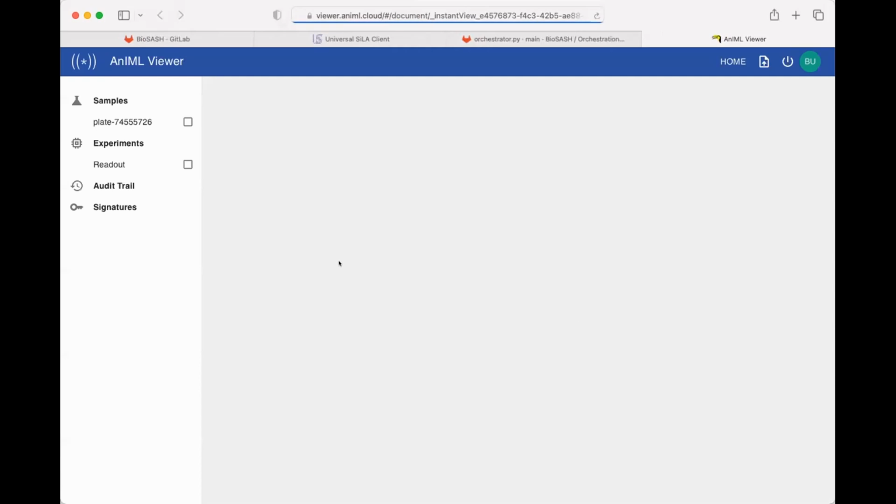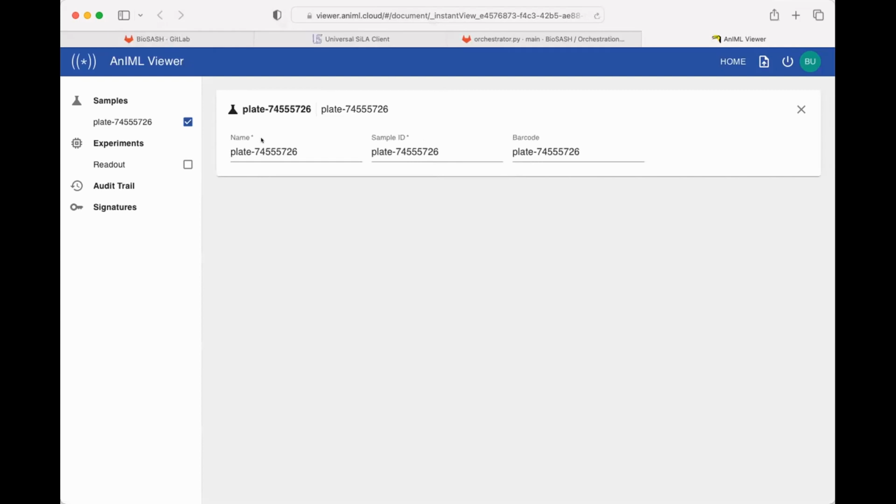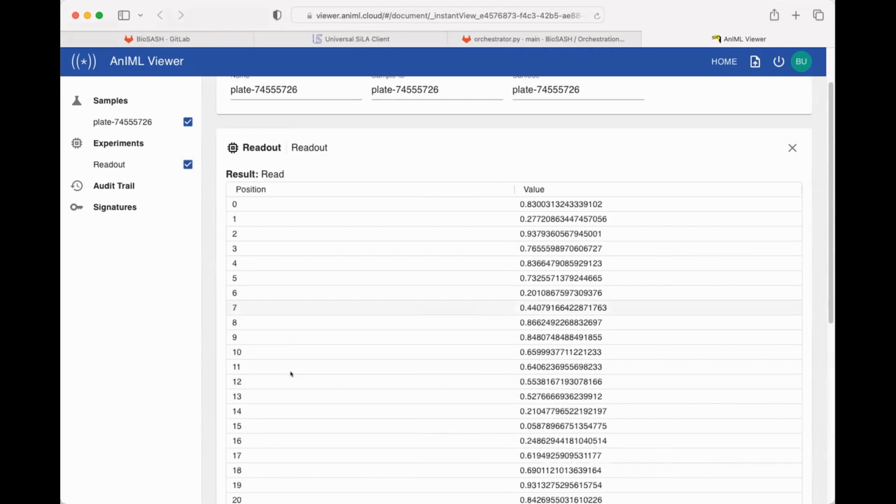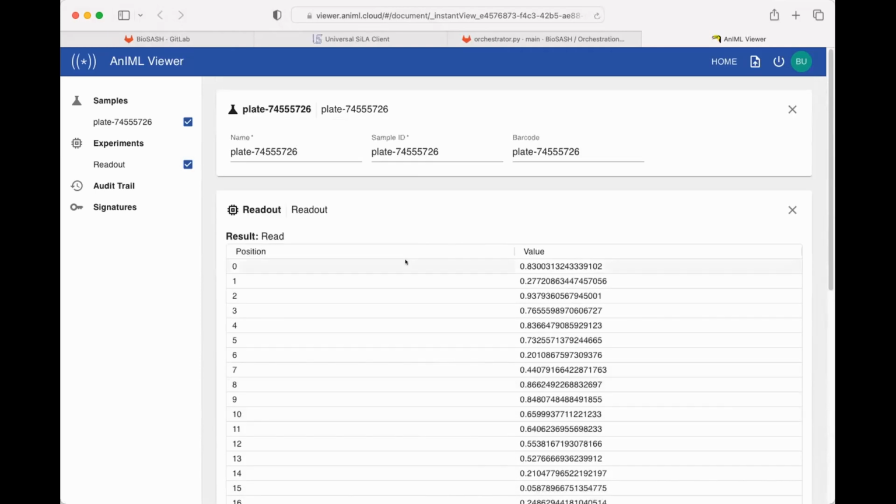The services get orchestrated, and all you see is in the end, the viewer pops up. It's done a read on a given plate. Here is the plate, and here is the readout. So we have all of the values for the different positions on the plate. And this is the outcome of the second working group that is putting together LIMS integration in the cloud, orchestration, and instrument integration at the bioSASH hackathon.